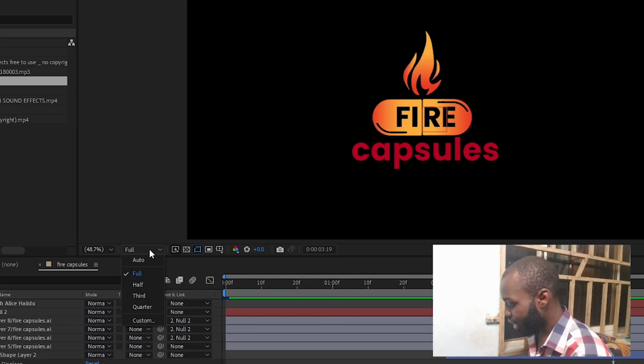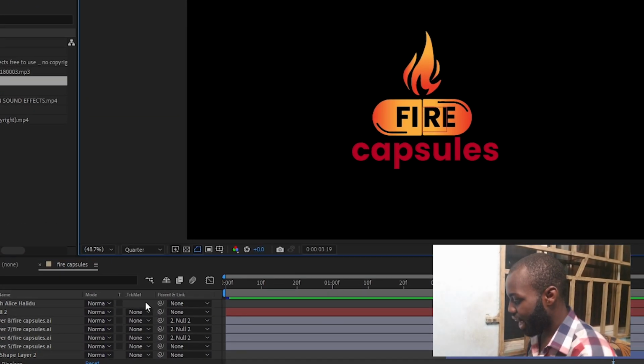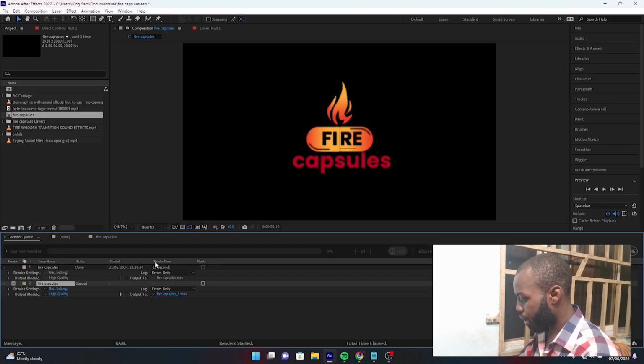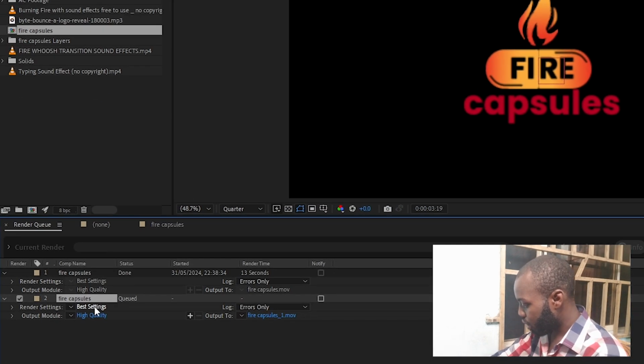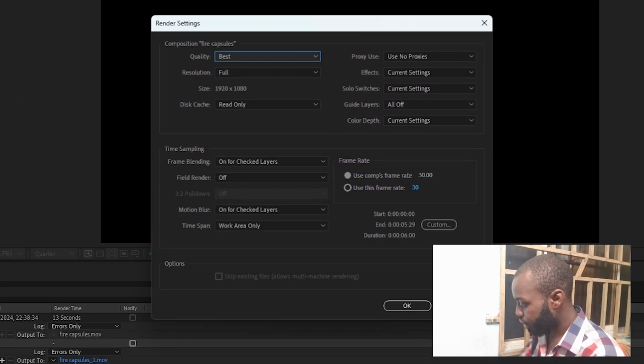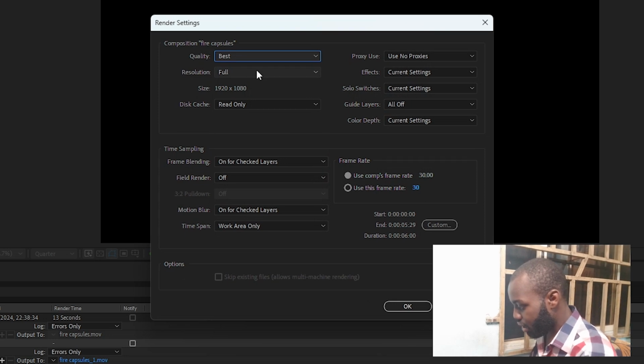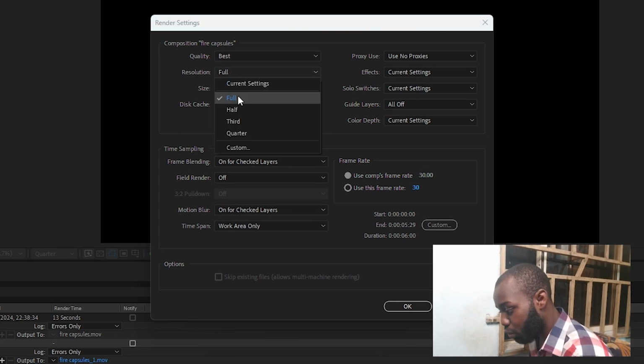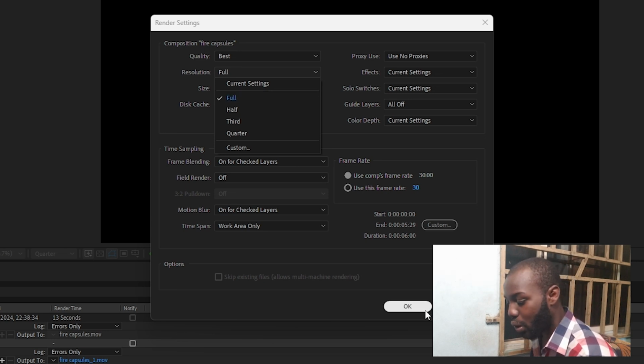And number 4, if you want to make your After Effects run smoothly, just turn down the render settings by just going to After Effects here, clicking on this and just editing on quarter resolution. Most times I edit on quarter resolution and I export on full resolution. All you just need to do is when you press your Ctrl M, just make sure this is set to best settings and your render resolution here is set to full, not current settings, full, so that you can get the full quality of your renders.